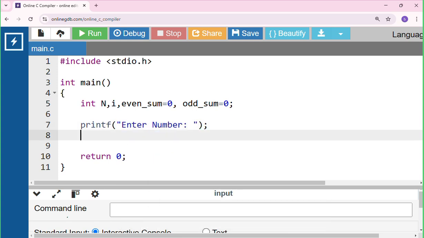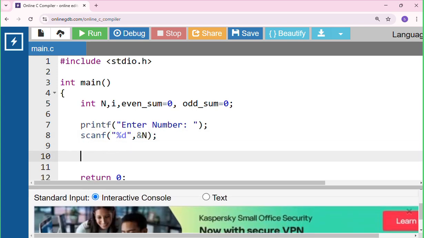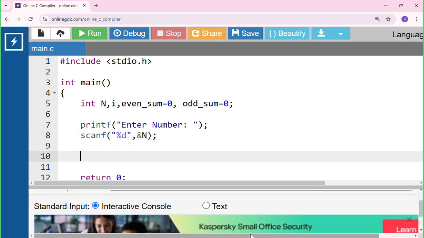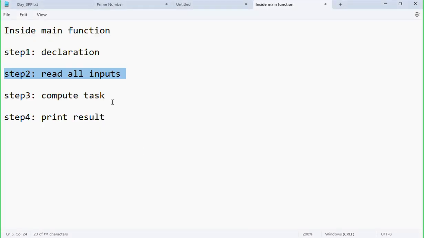This is a message we will print. Now we will read the input from the user: percentage %d, double quote, comma, ampersand n. Okay, so once we got our input, what is the next job?